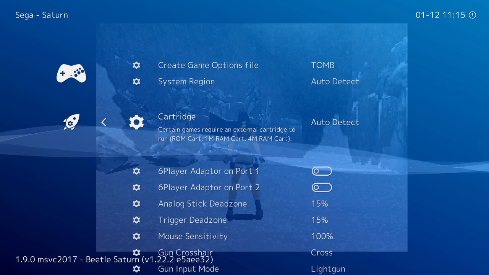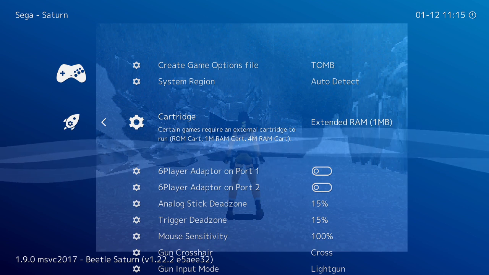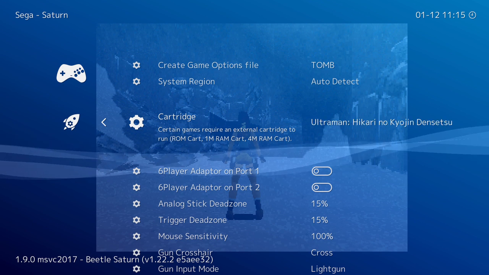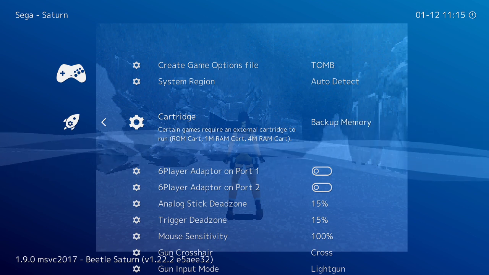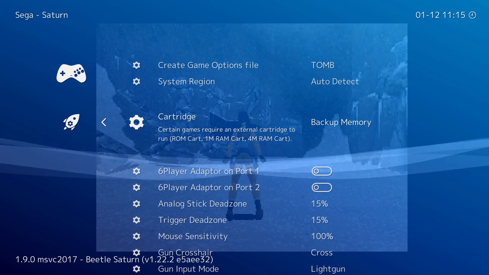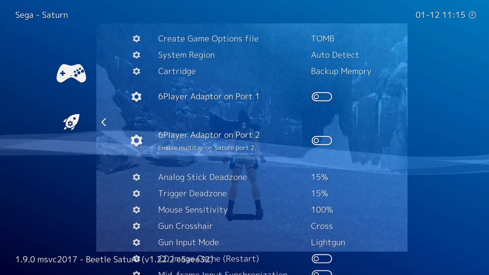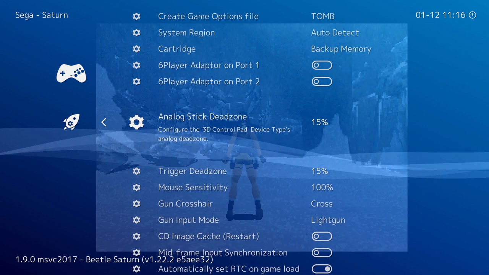Next is the cartridge slots, so you can tell it if you have any of those extended RAM cartridges needed for games like X-Men vs. Street Fighter or something like that, King of Fighters. For a vast majority of Saturn games, I just leave mine on the backup memory. Next, you have 6-player adapters on port 1 and 2. This is if you want to play games like Bomberman. Next, you could change the analog stick dead zone if you are trying to emulate a Saturn 3D controller.